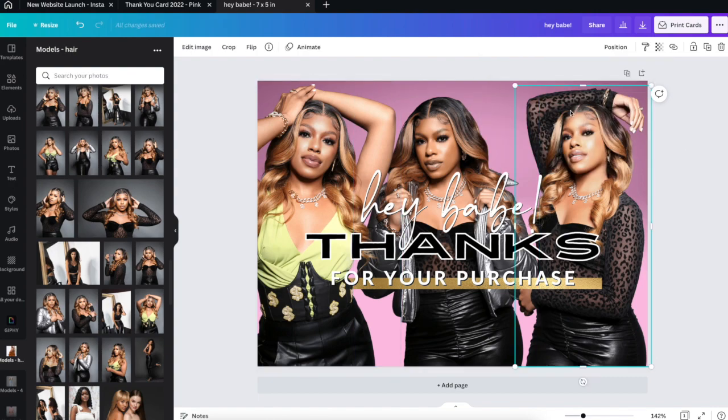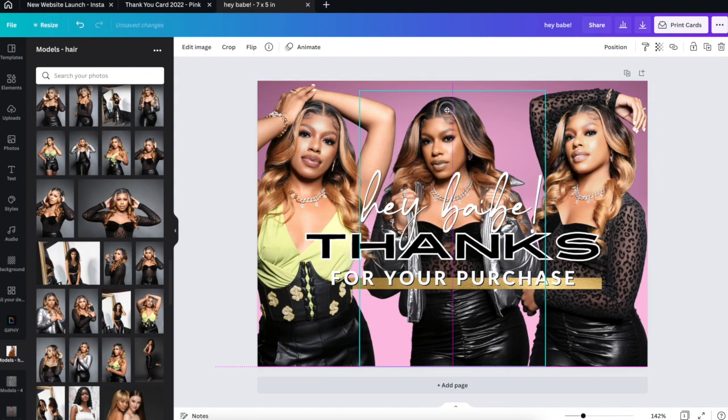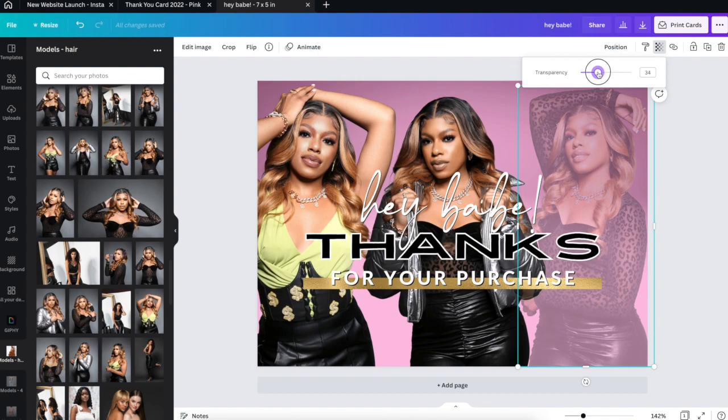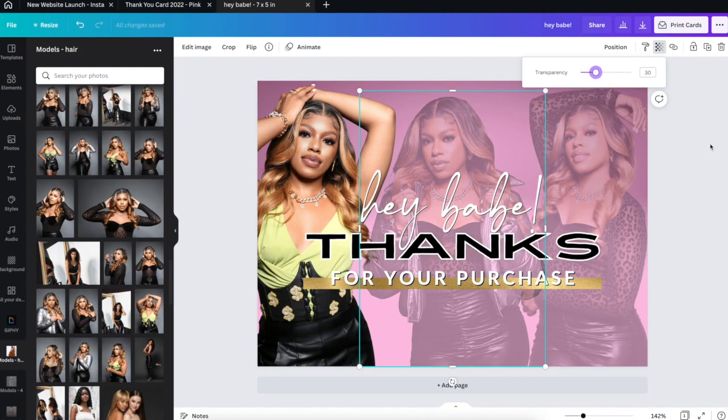All right, so I'm getting it together. And then what I'm about to do here, I think I'm just playing around with the placement a little bit, because I'm looking at her. This is the same model, so I want her on the same plane, meaning I want her head roughly the same size in each shot. I want her head to be at roughly the same height. So I'm just playing around. So now I'm reducing the transparency on the pictures down to about 30%. And yeah, just doing that.